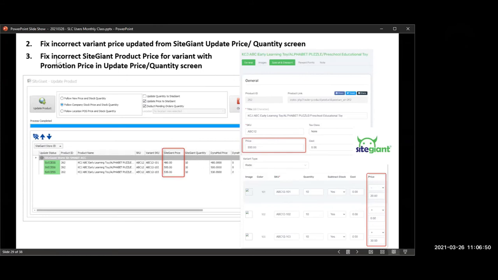We also fixed the incorrect Sitegiant products price for variants with the promotion price in the update price or quantity screen as well. So if you were facing this issue in the previous version, you can now upgrade to the latest version, 2021.1, and the issue will be fixed.